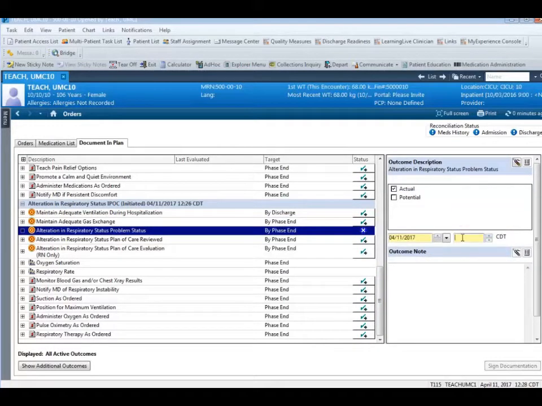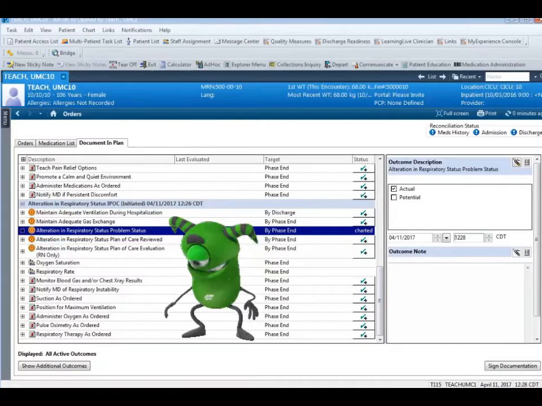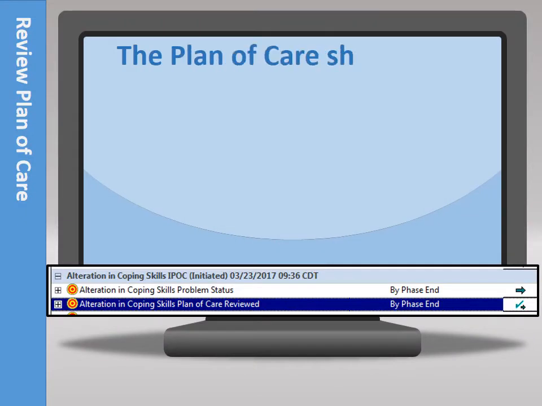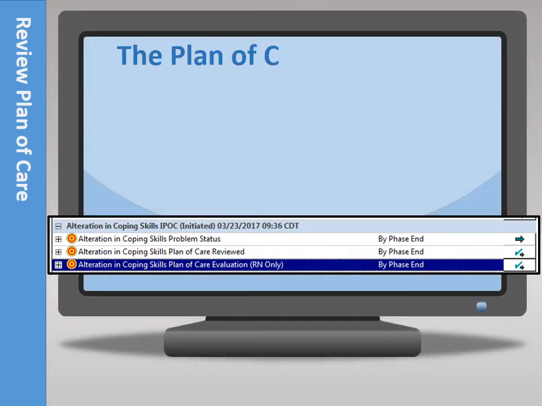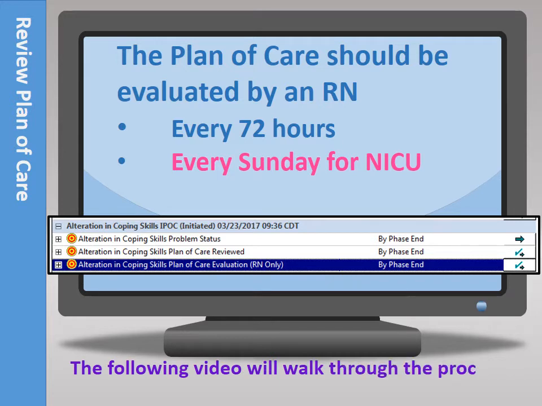So once you have added all your plans of care, gone into your Document and Plan tab and documented the status, you've completed the plan of care process for admissions. The plan of care should be reviewed every shift, with changes in patient condition, upon transfer, and post-procedure. The plan of care should be evaluated by an RN every 72 hours, or every Sunday for the NICU. The following video will walk through the process of reviewing a plan of care.